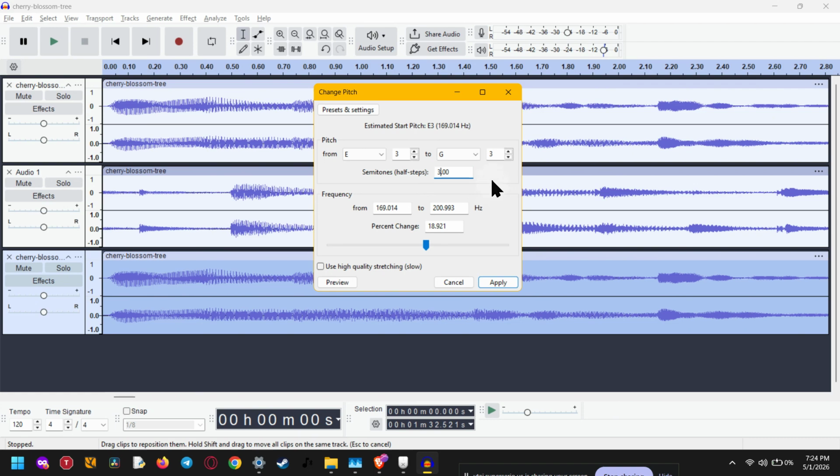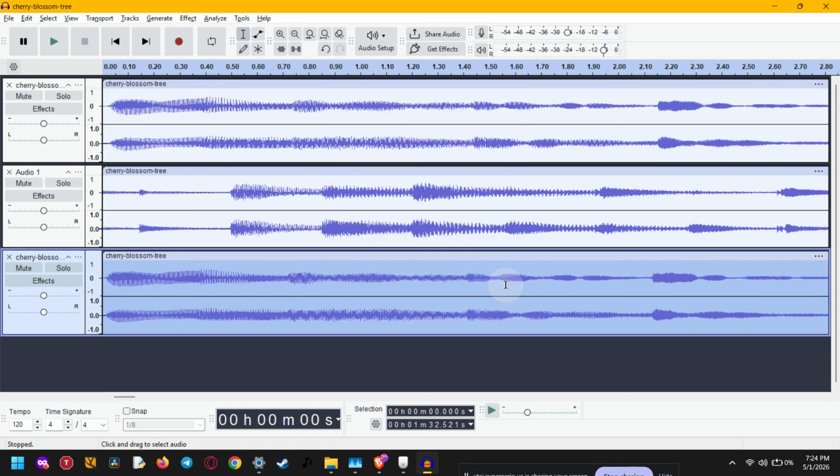After entering your semitone value, click Apply. Audacity will process the duplicate track and change its pitch. Once that's done, play back both tracks together. You should hear your original lead vocal along with the pitch-shifted duplicate, which now acts like a simple harmony layer. If the harmony sounds too obvious or unnatural, try adjusting the semitone amount slightly and testing again. Sometimes a smaller shift will blend better, while other times a stronger shift gives you the sound you want.